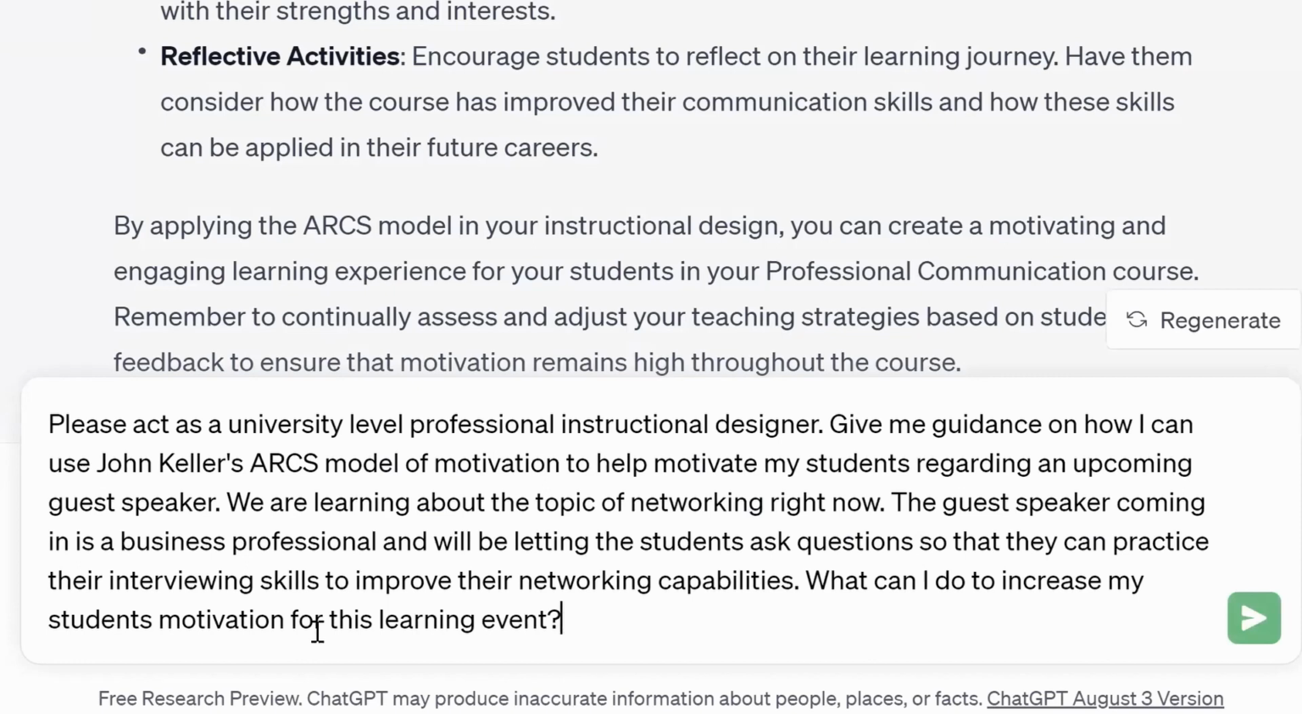I say, please act as a university level professional instructional designer. Give me guidance on how I can use John Keller's ARCS model of motivation to help motivate my students regarding an upcoming guest speaker. We are learning about the topic of networking right now. The guest speaker coming in is a business professional. We'll be letting the students ask questions so that they can practice their interviewing skills to improve their networking capabilities. What can I do to increase my students' motivation for this learning event?